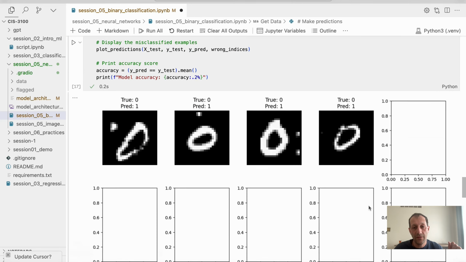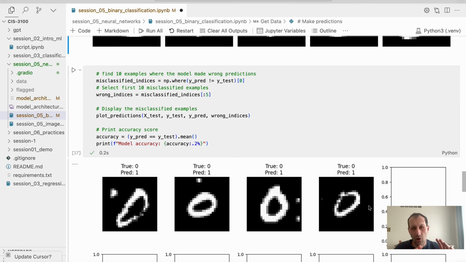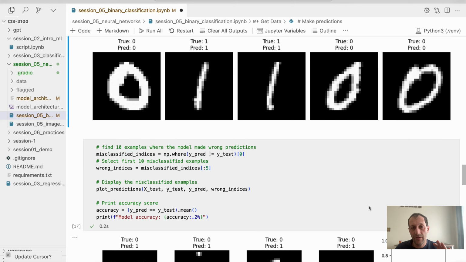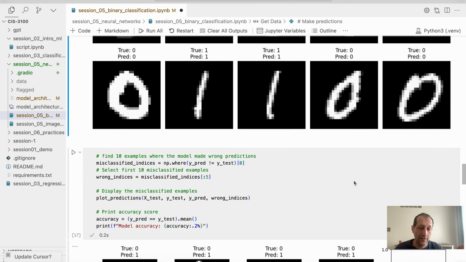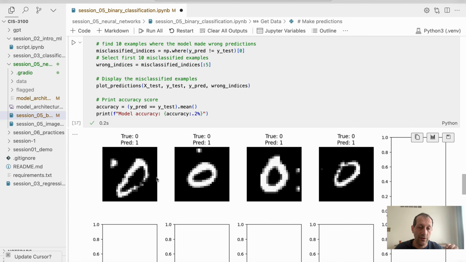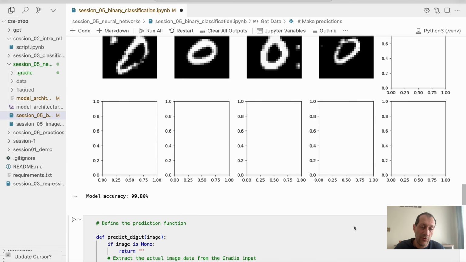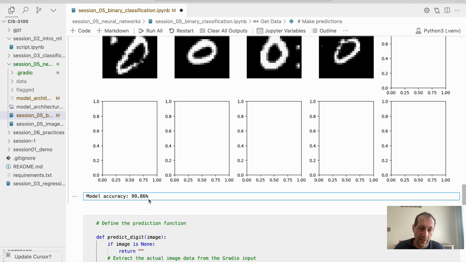Everything in these 10 images is a correct prediction, but here are the images where the model didn't predict correctly. So this was in fact a 0, and the model predicted it to be 1. And we had only 4, that's why the rest of the images remain empty, because we didn't have enough incorrect predictions. And here's the important number, model accuracy.